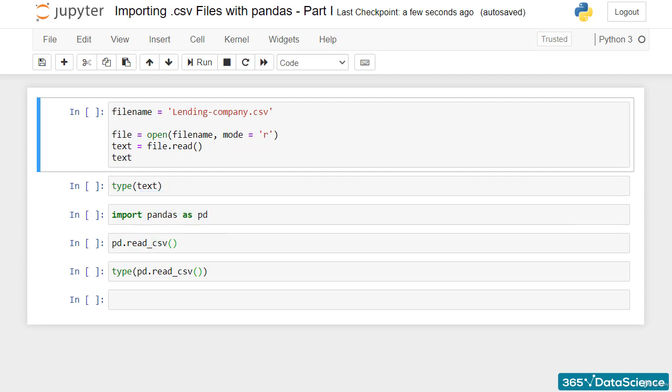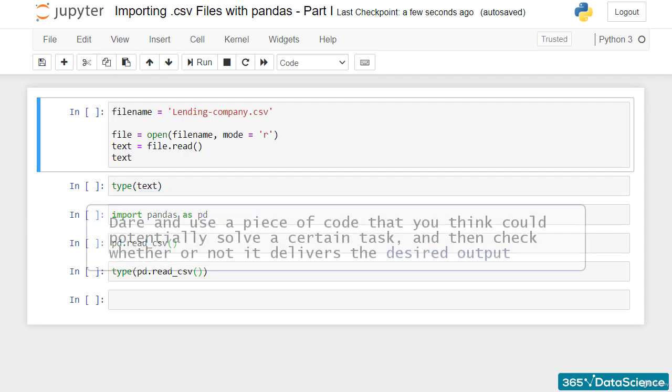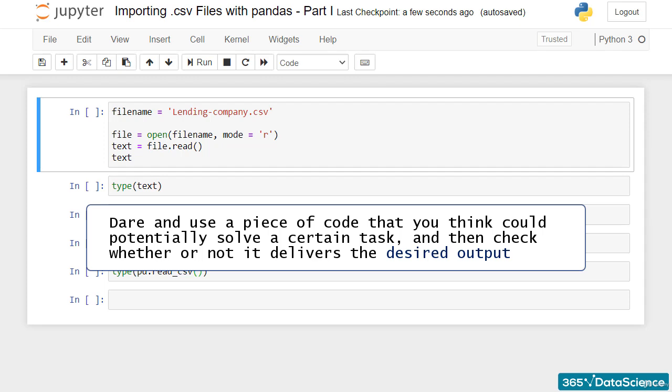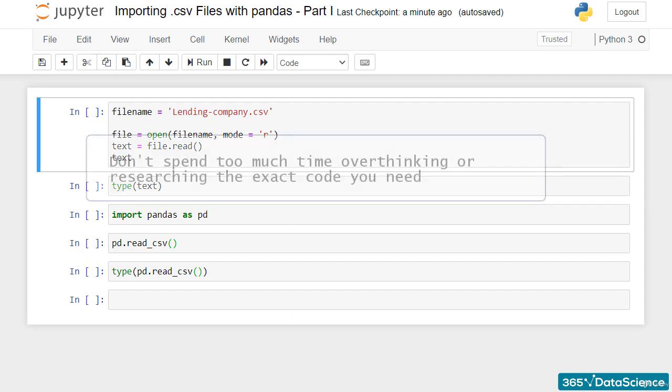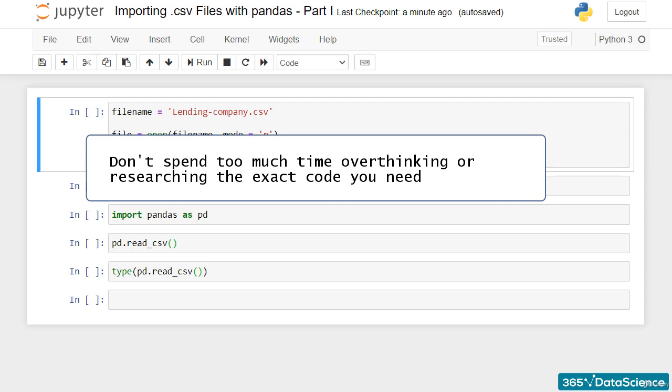My point is to dare and use a piece of code that you think could potentially solve a certain task, and then check whether or not it delivers the desired output. If it doesn't, inspect carefully whatever leads to the undesired output, or perhaps even an error message. And indeed, it is the fastest way to learn a new programming language, or even a new package. So, it is better to use this approach instead of spending too much time overthinking or researching the exact code you need.